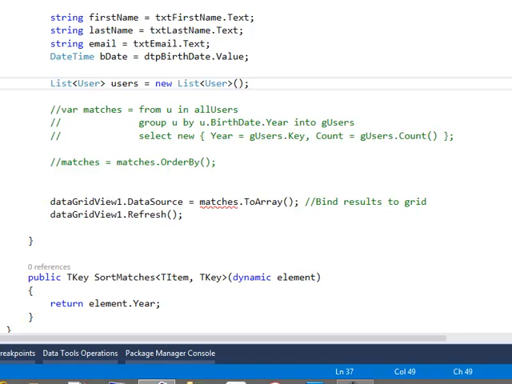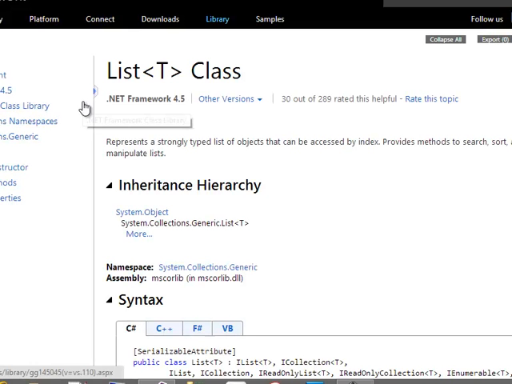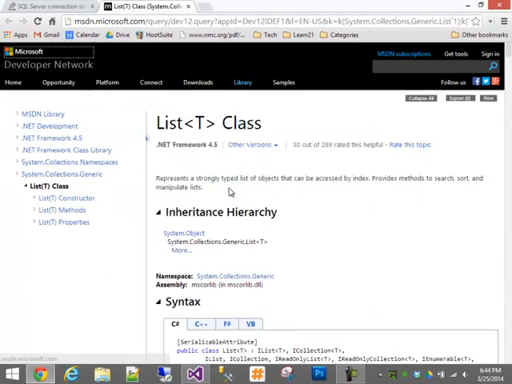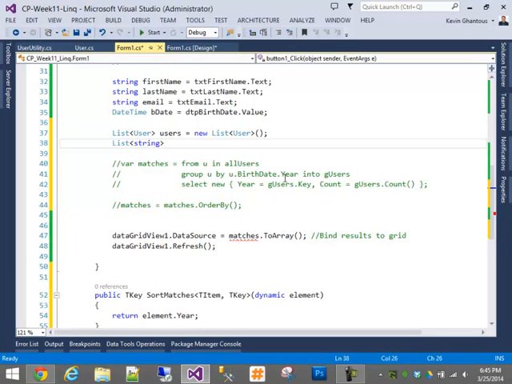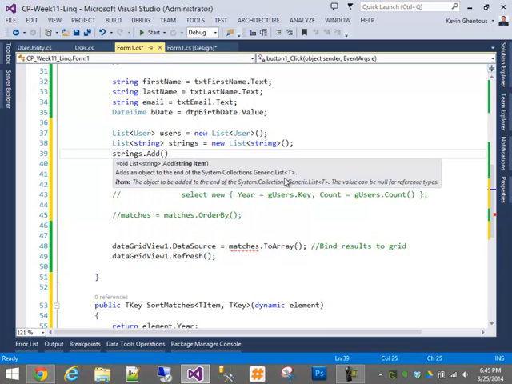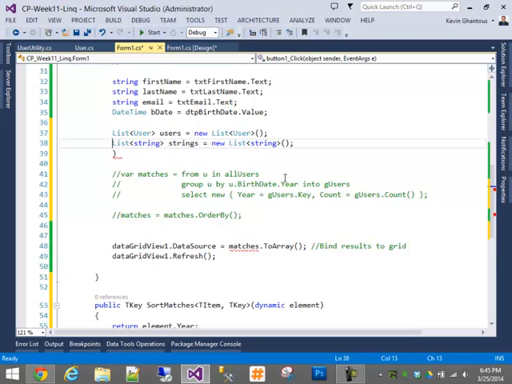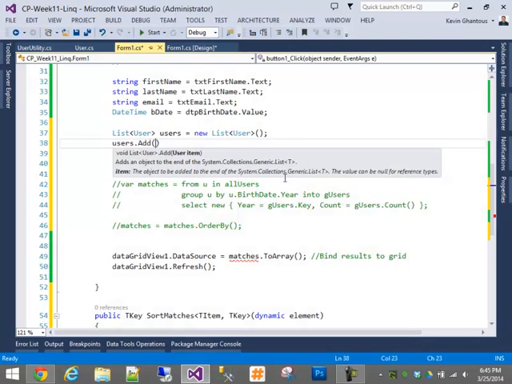If you actually were to ever look at the docs of a list, click F1, you'll see that it talks about it represents a strongly typed list of objects. It lives underneath System.Collections.Generic, class is List, and it takes T. So T is that placeholder for the type. So within your code, you can say list of users, or you can say list of string. And then what happens is string says add, and it wants a string. You say users.Add, and it wants a user.